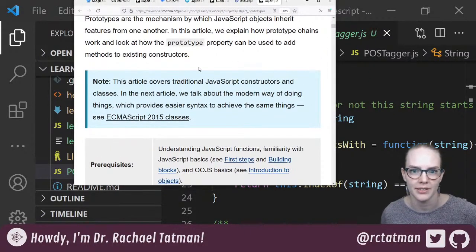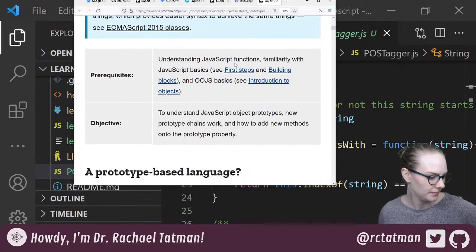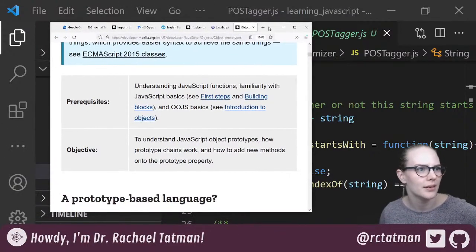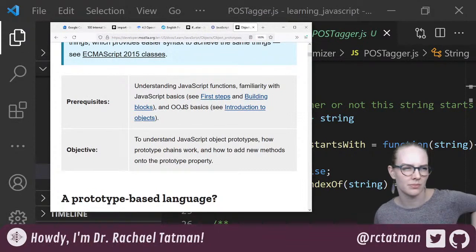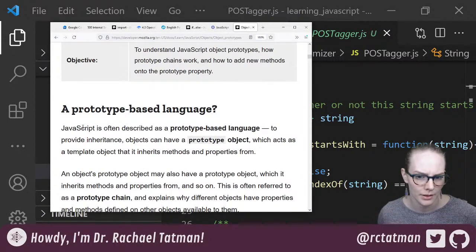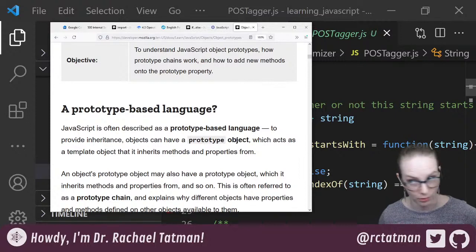Okay, so it's for feature inheritance. In this article, we explain how prototype chains work and look at how the prototype property can be used to add methods to existing constructors. Yeah. LGPL. Yeah, that sounds right. But it's also got, I think it might be three. I'm pretty sure there's some fairly big differences between two and three. JavaScript is often described as a prototype-based language.